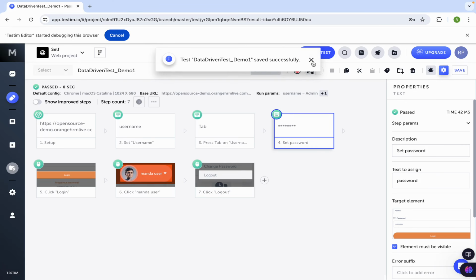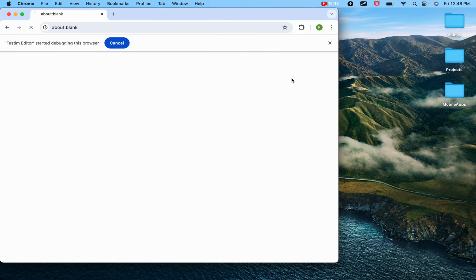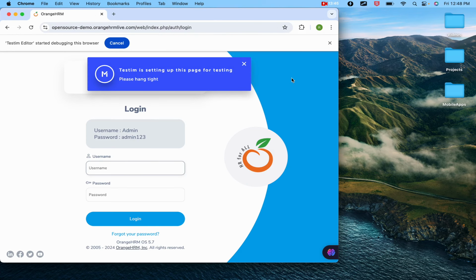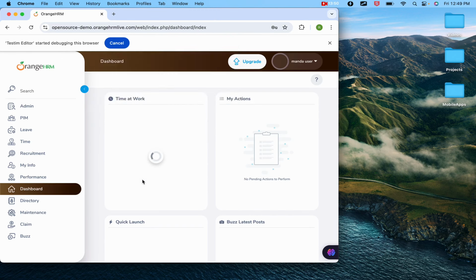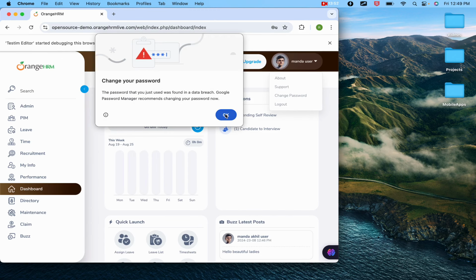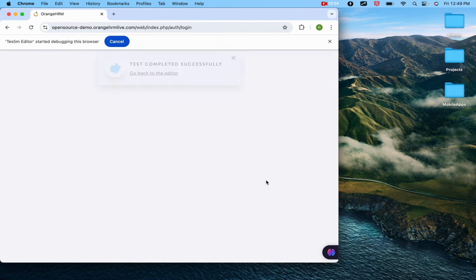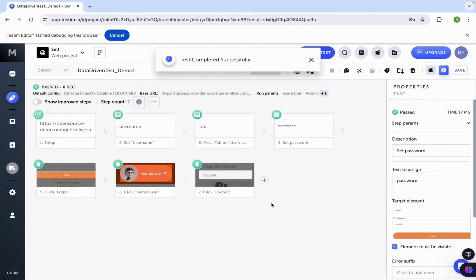Okay, now it is a data driven test. Now let us run and check. So it opens the browser, and let's see if it uses our username and password, and yes, it used our username and password. And now we can say this is a data driven test.